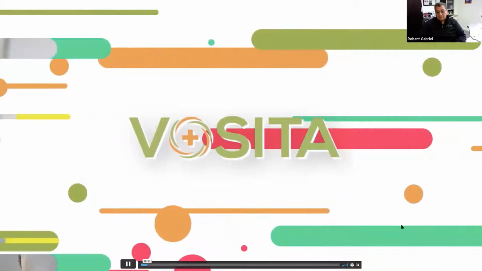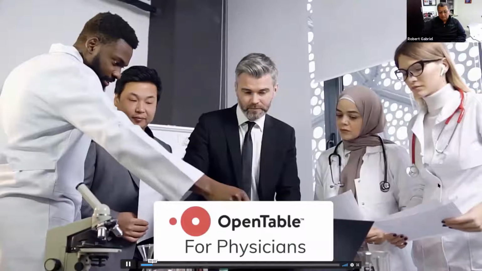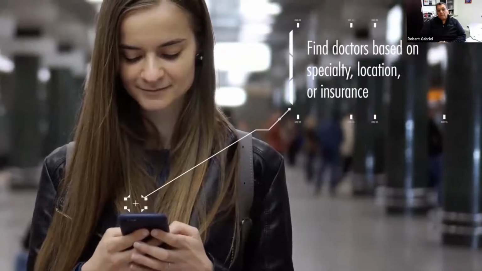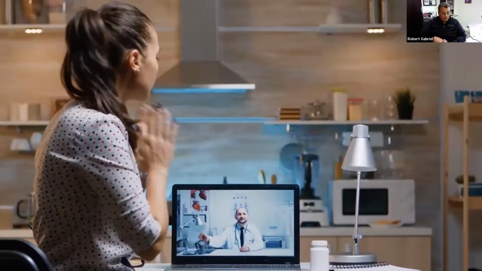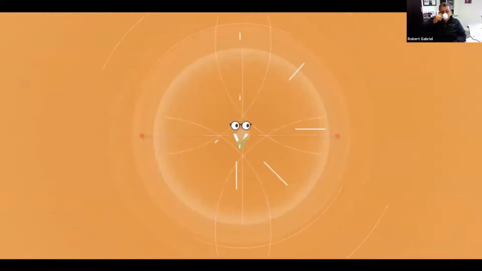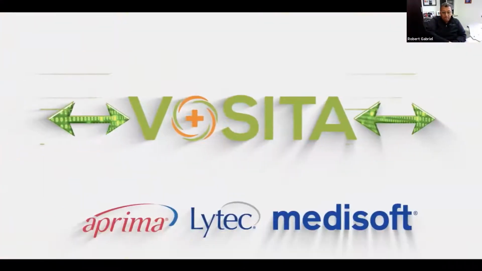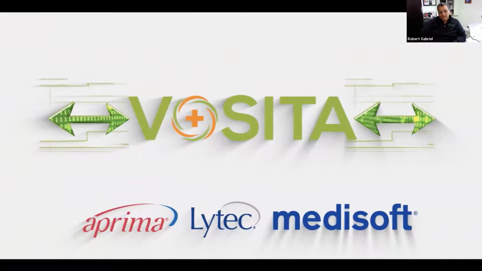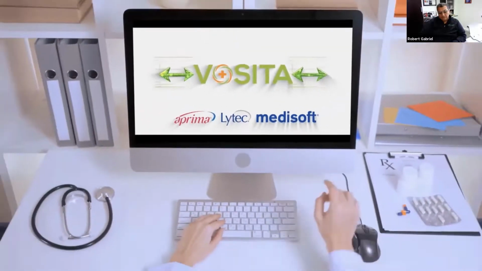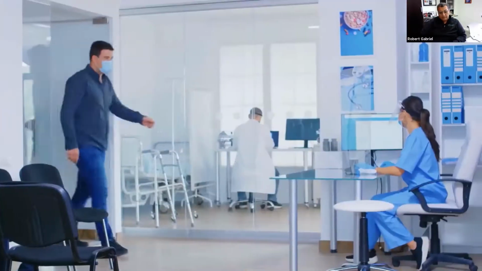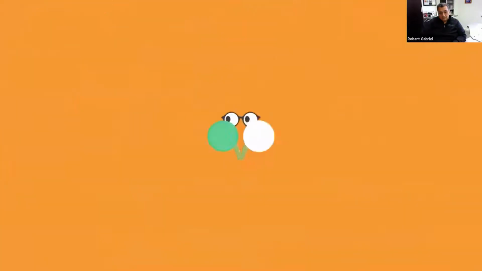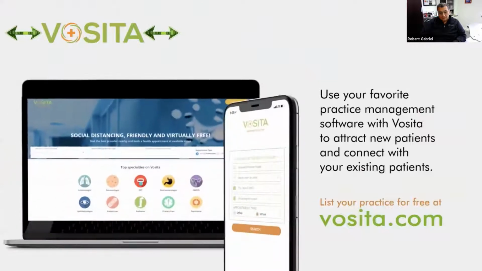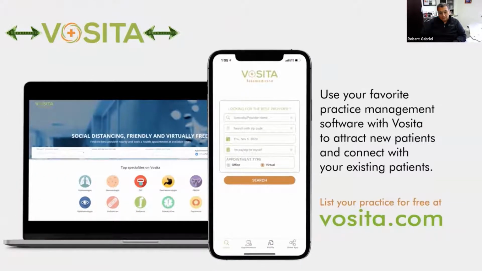Say hi to Voceda, an open table for physicians. Patients can find you based on specialty, location, or insurance, book you for in-office or telehealth visits, and review you online. Voceda is integrated with your favorite practice management software, so you don't have to transfer booking data manually between multiple applications, and no more double bookings for a single slot. Voceda doesn't charge you anything for finding new patients and helps you connect with existing patients. Call us now to schedule a demo and find out how Voceda can help you grow your practice.